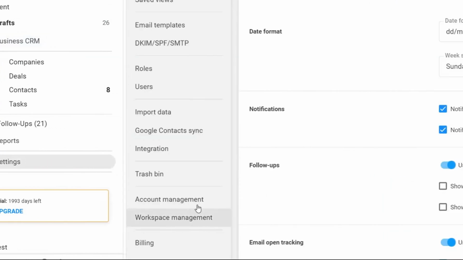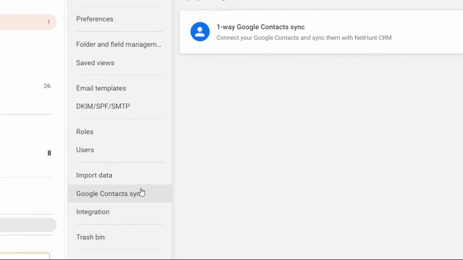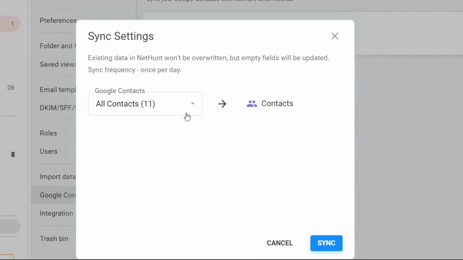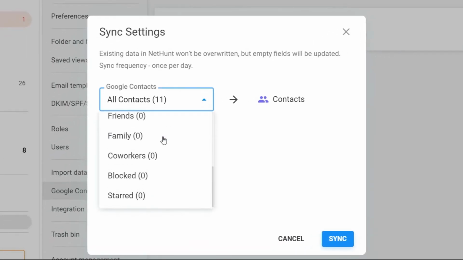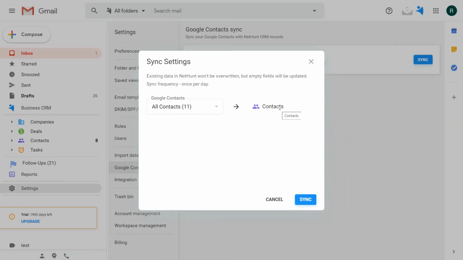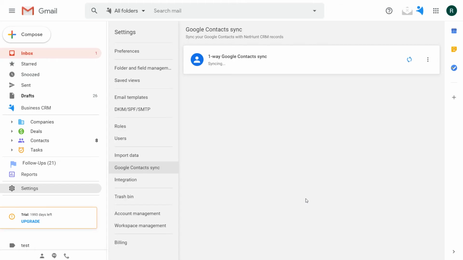The Google Contacts sync allows you to place all of your business contacts in NetHunt and work with them as CRM records. They can only be synced to the contacts folder. To learn more about how to do this, watch our tutorial on how to manage Google Contacts in NetHunt CRM. You can find a link to this in the description below.